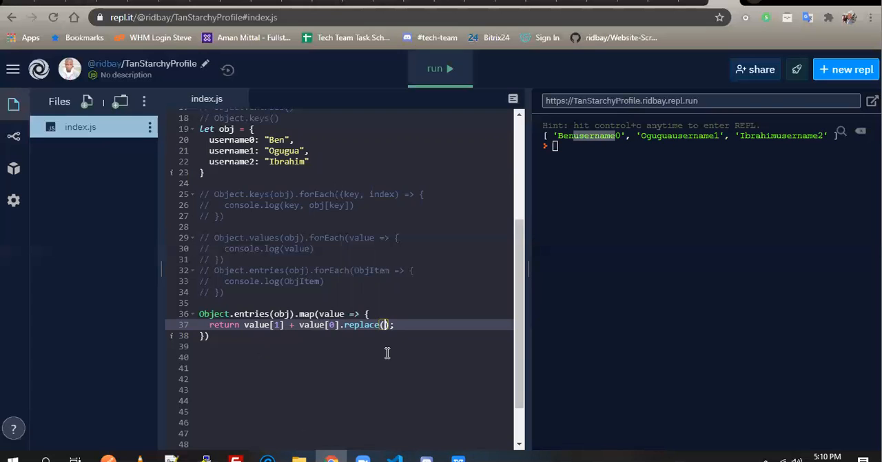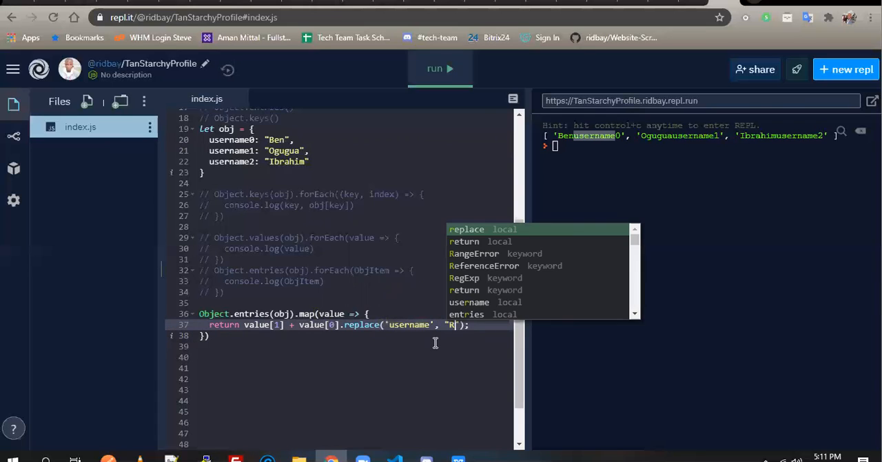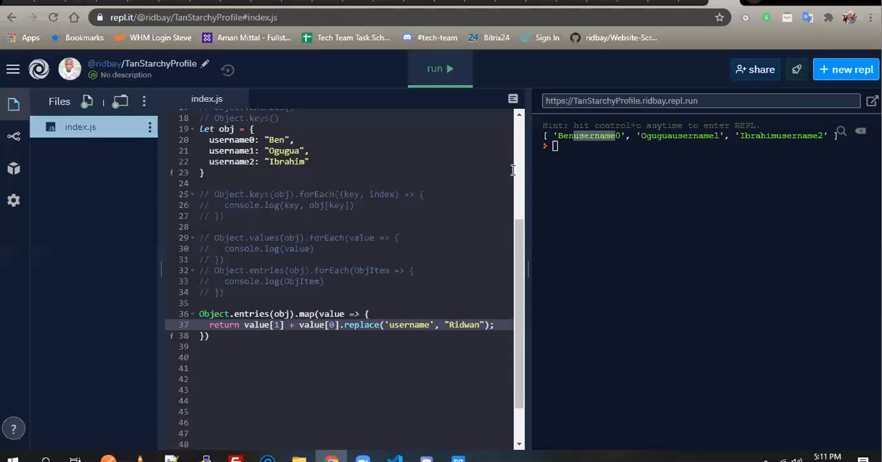The first thing is what we want to replace. So I can say replace username. So anywhere you see username, replace it. And with what? Let's say, let me just use this for example, replace it with read one. So if I do this now and we run, we should see Ben read one, Ogugua read one, Ibrahim read one. So this is still running.